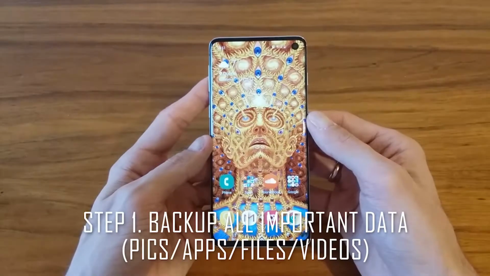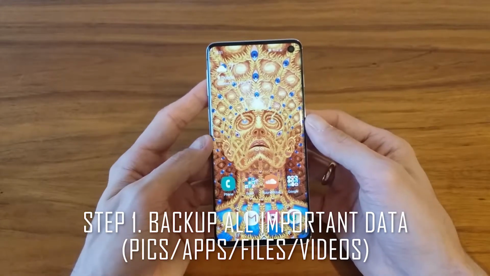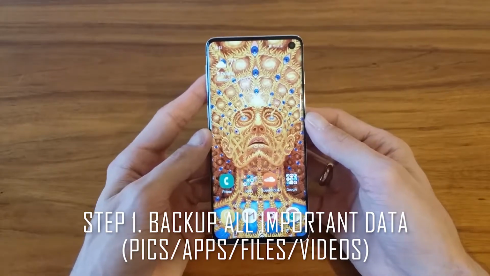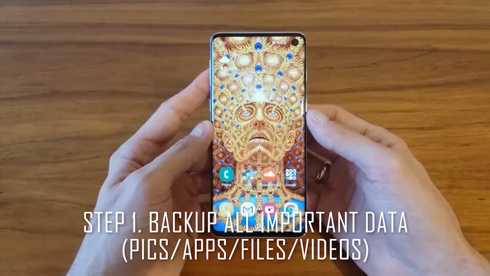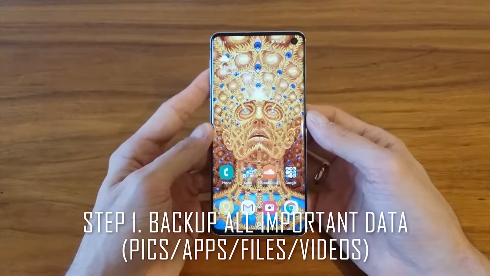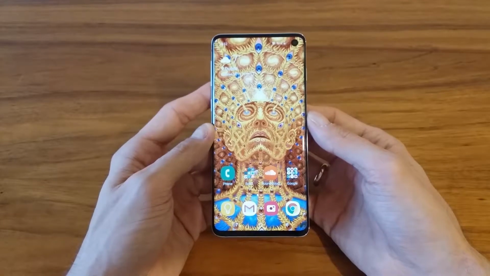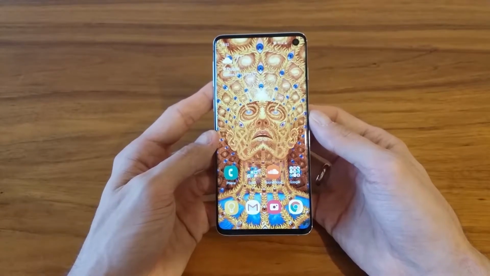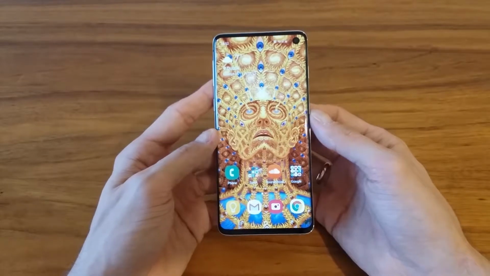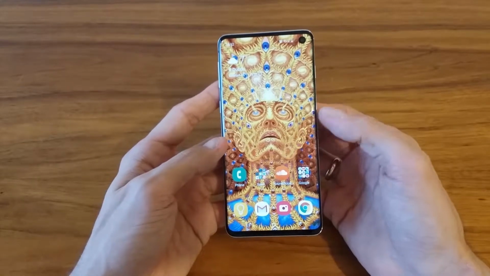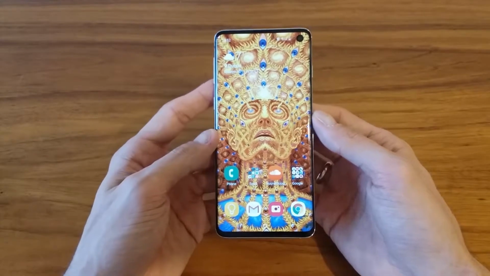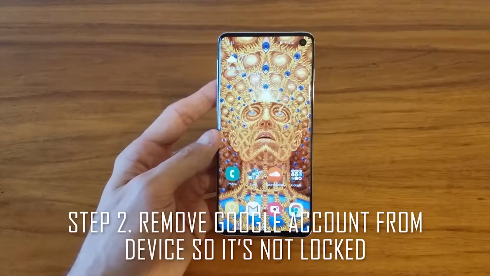I'm not going to cover the whole process of backing up your phone. The best thing would probably be to plug it into your PC and then look for some sort of application that allows you to back up. There are plenty of videos for that. But what I'd like you to focus on, and what I'm going to be talking about here, is how to remove the account from your device.